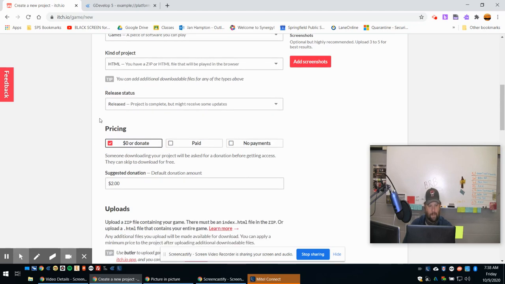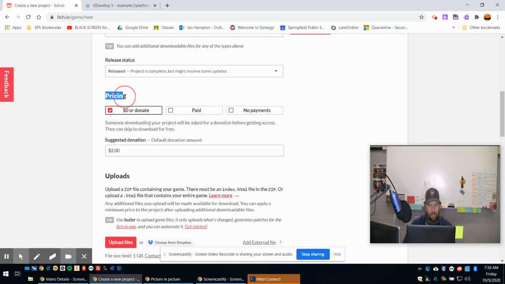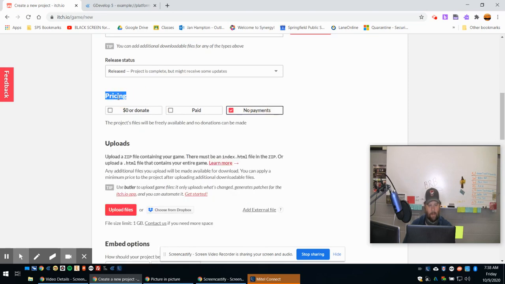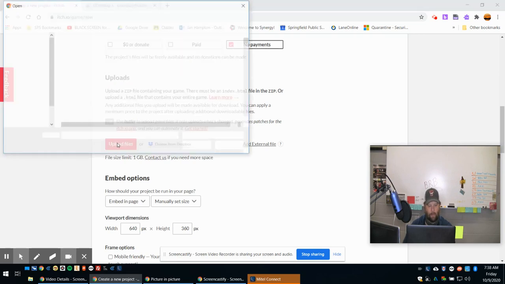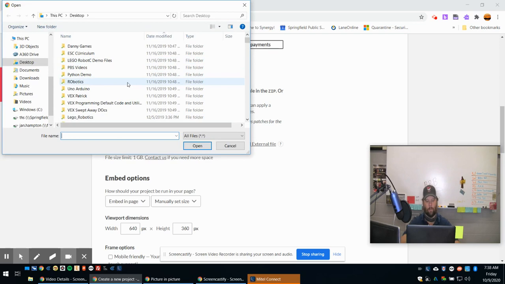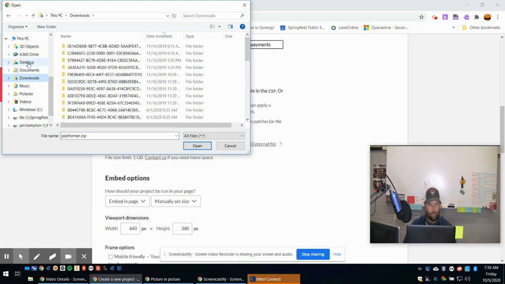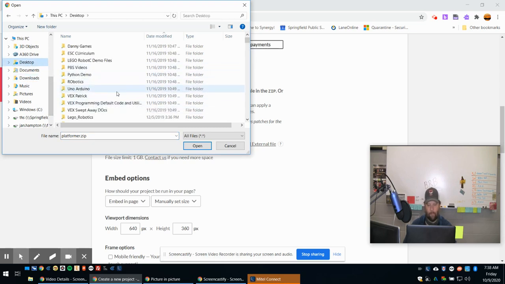You can leave the release status alone. We are going to take the pricing right here, and we're going to select no payments. So make sure you get no payments selected. And now it's time to upload our file. And so we're going to click on this red upload, and you're going to browse to your game. And most likely it is in the downloads area of your computer. Okay. And that'll be the hard part for you to find. You need to know where to find that.